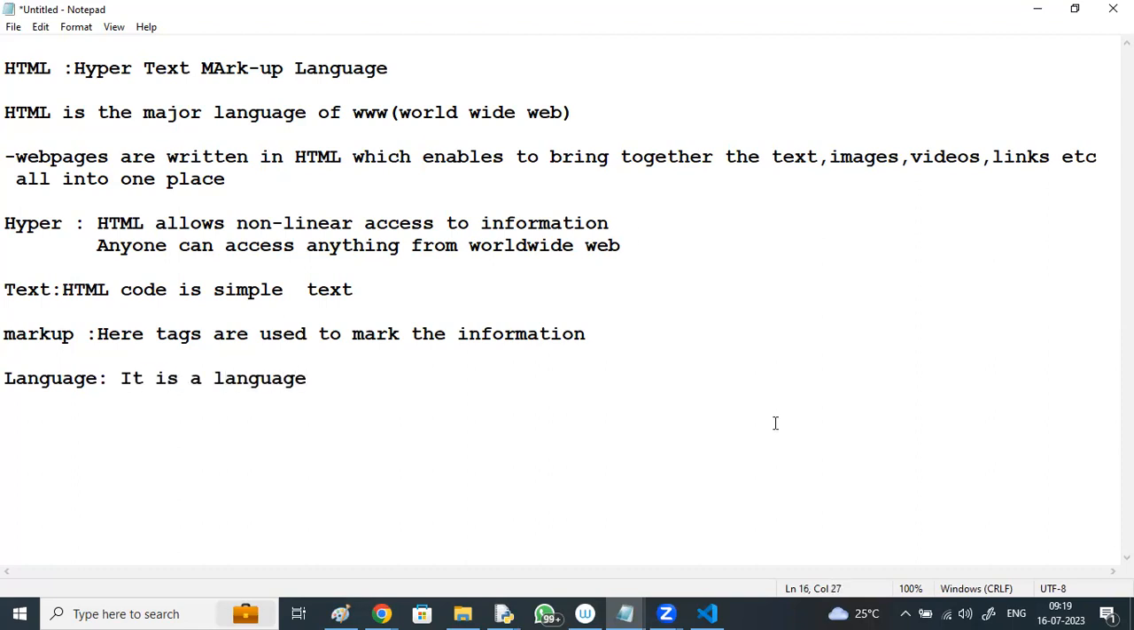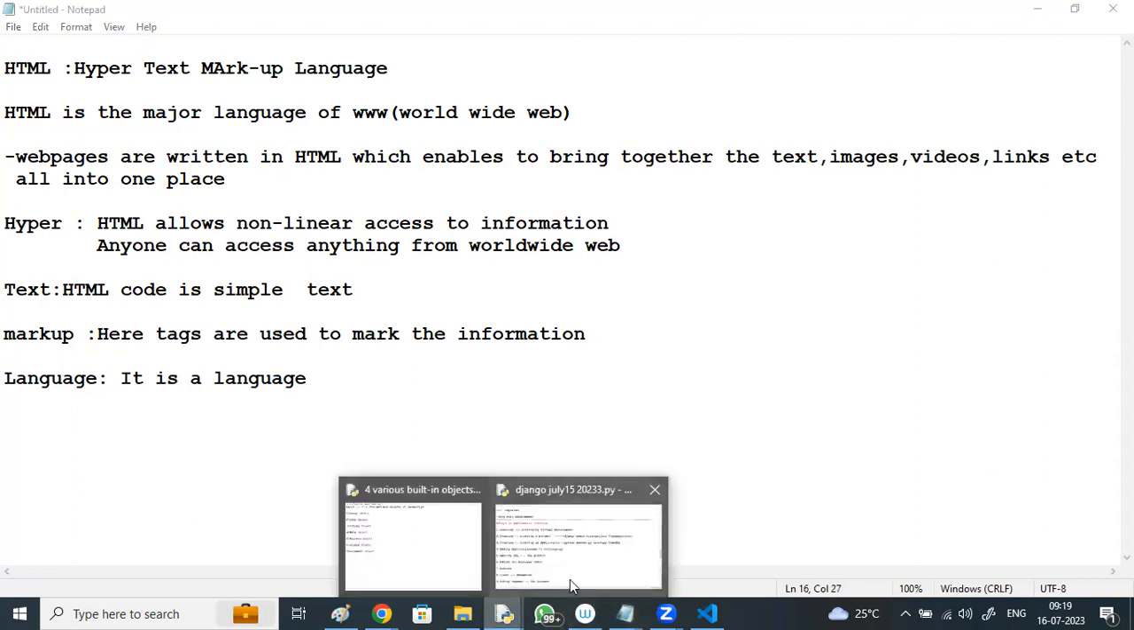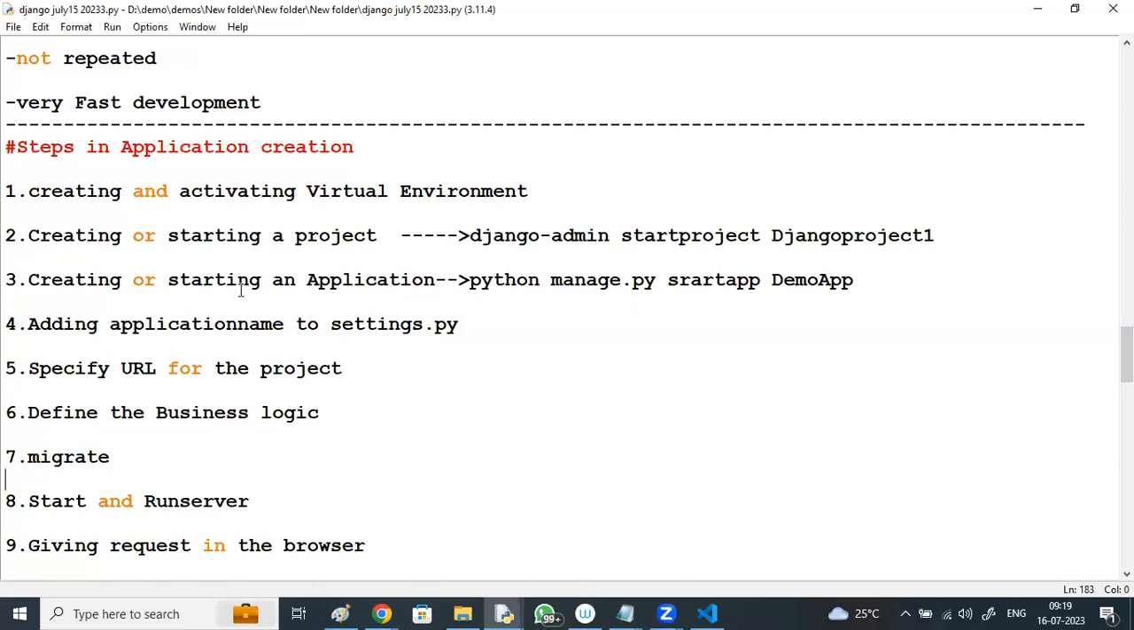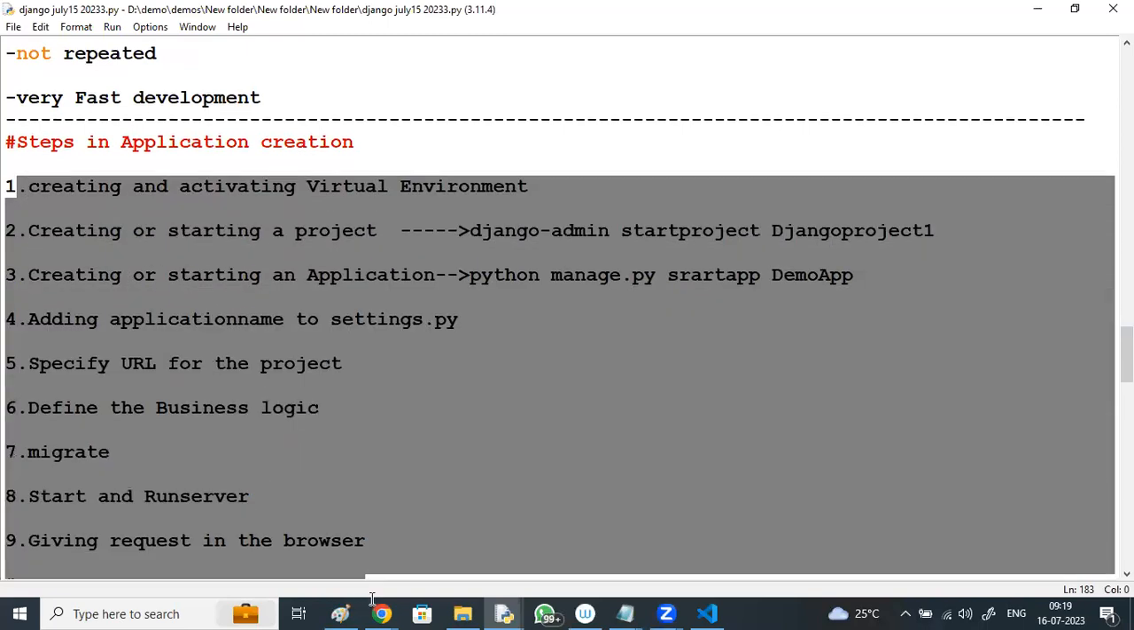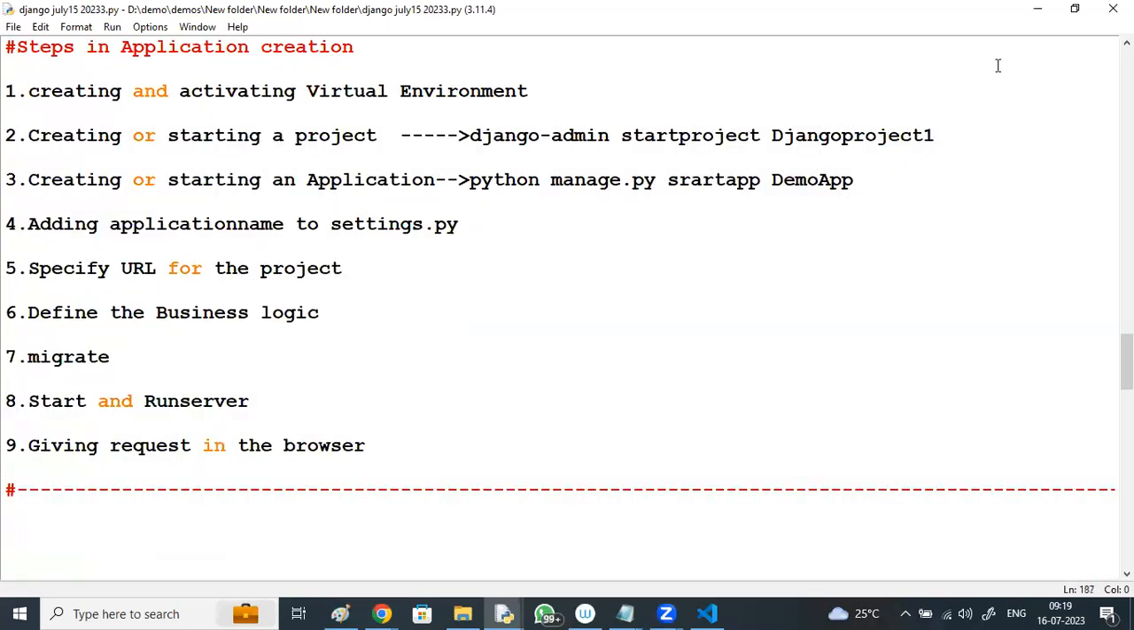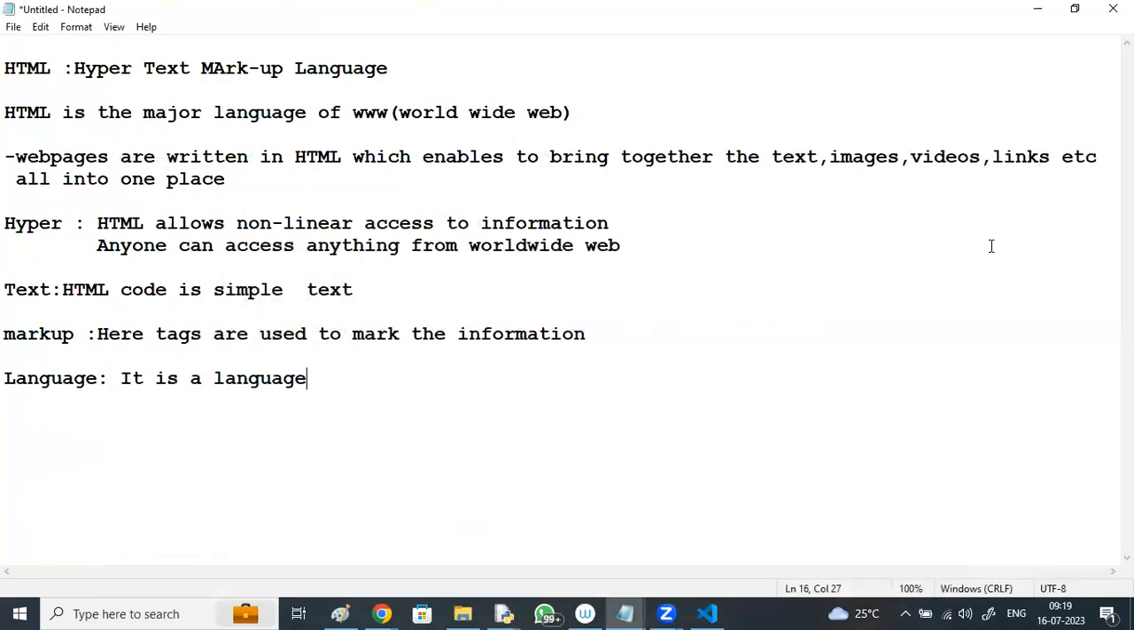So don't worry about this application we have just discussed. Everything step by step you will be doing along with me. Not only this, multiple applications. I just showed you how simple. Already we have got the .py files available within it. We just need to learn how to perform these various steps. It is a language.